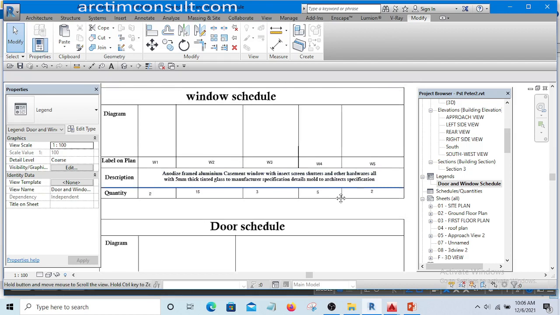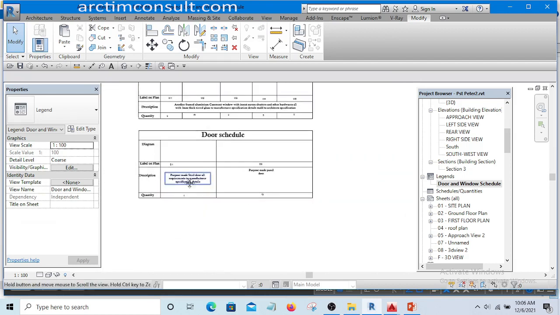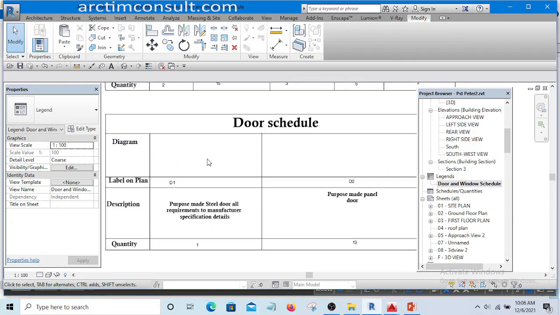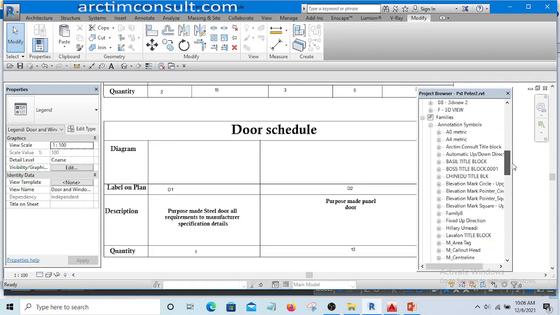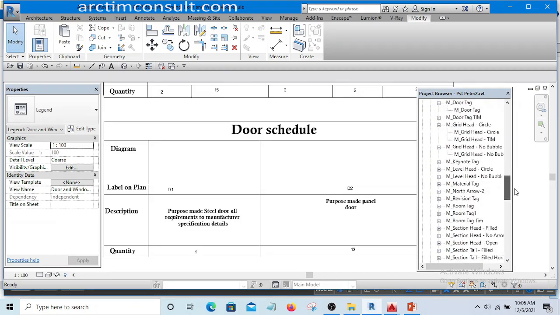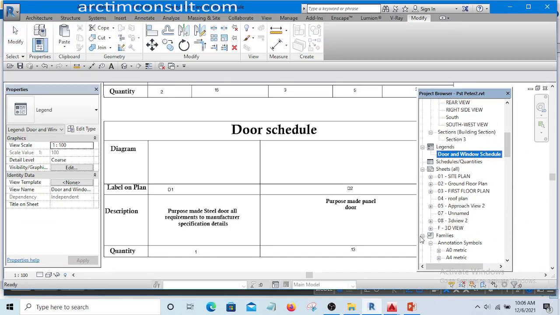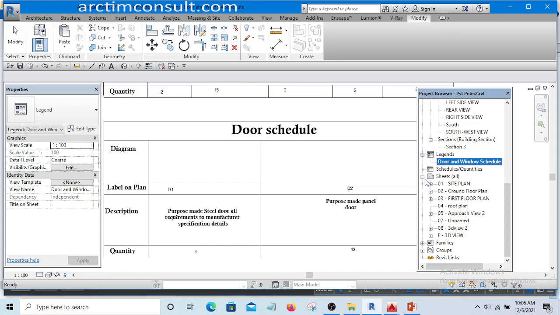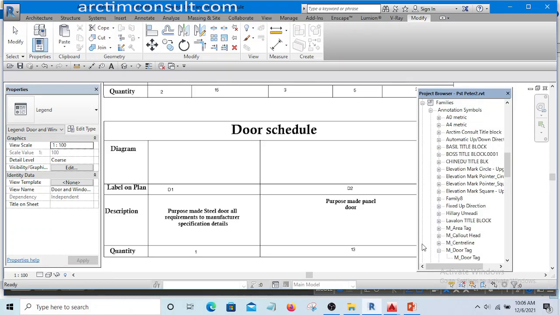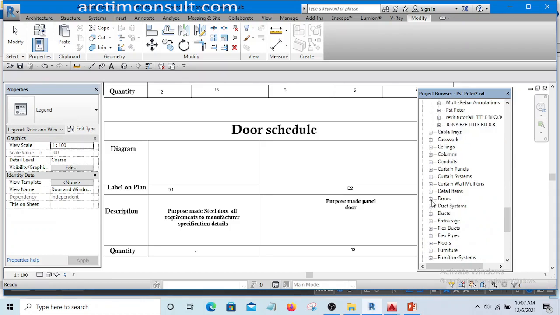Okay, so I want to place that door here. I want to place the image here. So what I would do is go to family. You may see your family like this. Family is under project browser. Click on this plus icon to expand it. The first thing is you look for door. We are under door now.